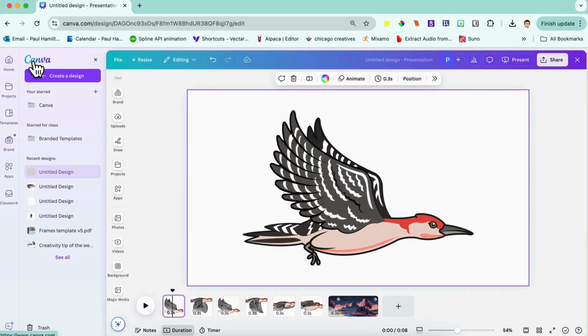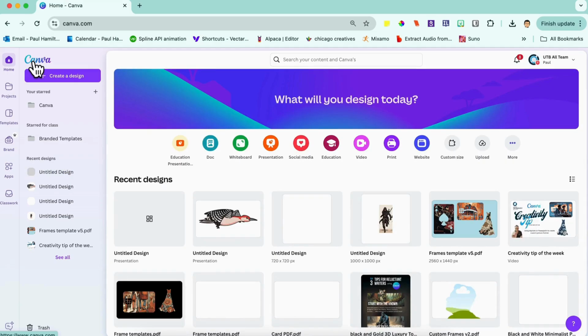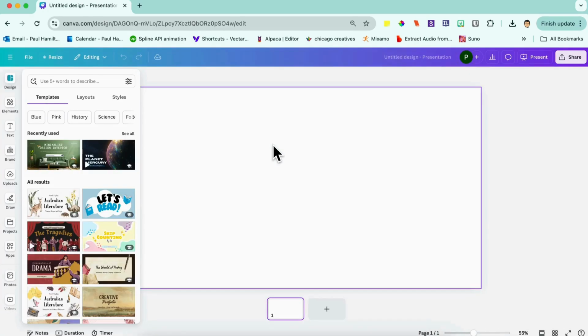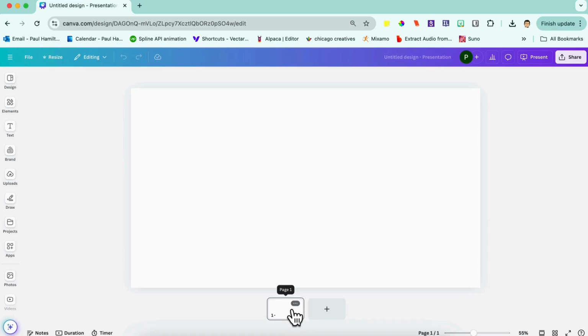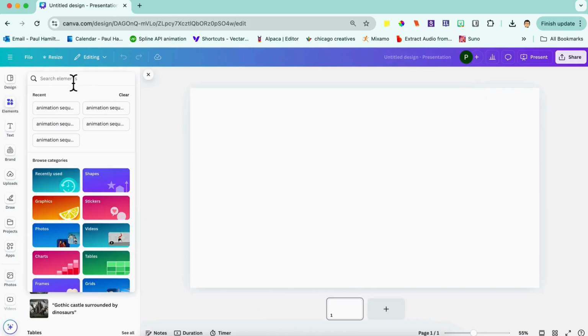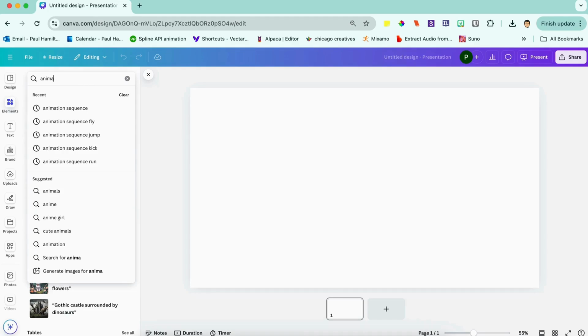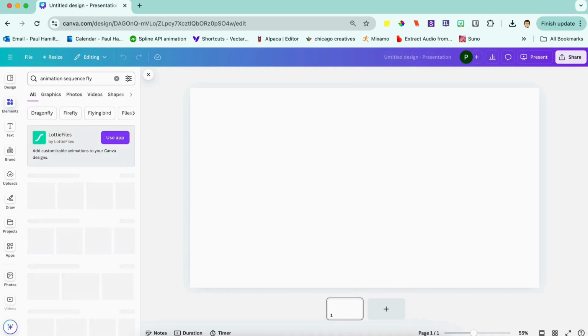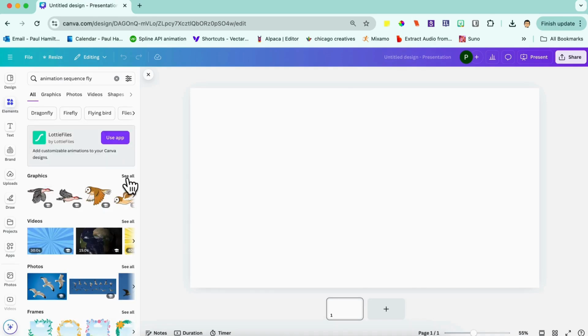I'm going to go back to my homepage. Now, a couple of things. We need to start with a presentation, actually, not any other template, but a presentation, because what we're actually going to do down here is customize how long each frame goes for. Now, all we're going to do here is go to our elements and search for animation sequence. And I'll put in fly because I'm after a bird, and you can see here lots come up.